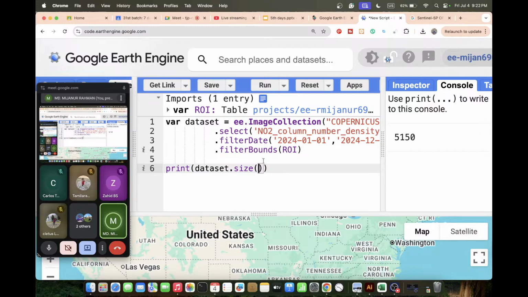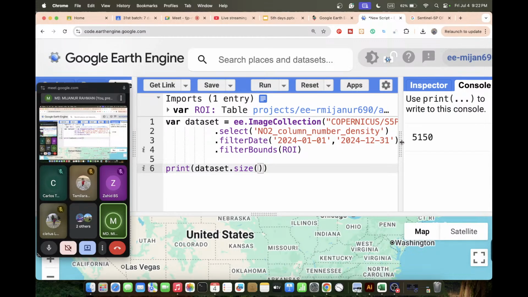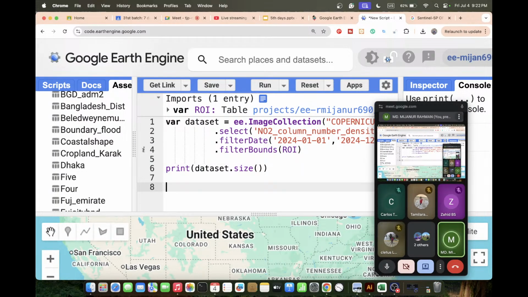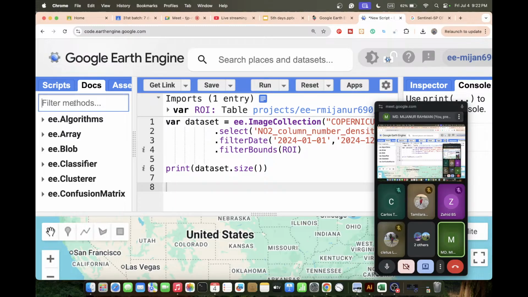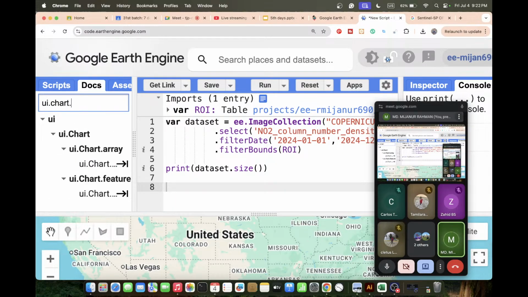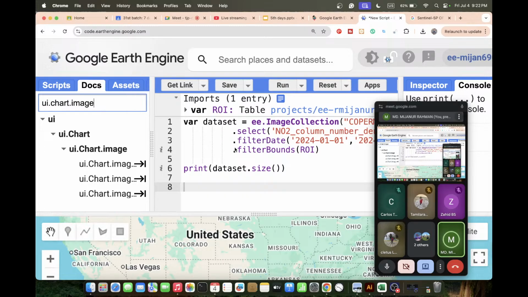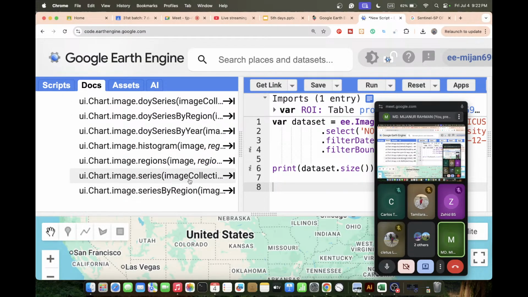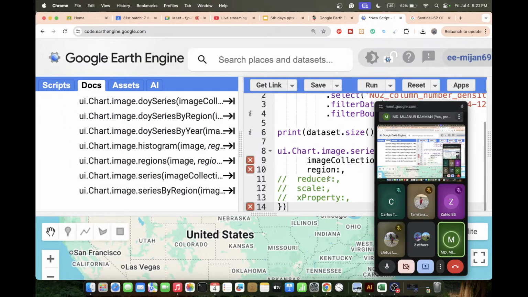So this is my dataset. I want to use the data, and suppose I want to make a time series chart and check what happened. This is my image collection, and we already know how to make the time series chart. So we simply call the function ui.Chart.image.series. We already used the function. Simply search here ui.Chart.image, so we can easily find this function. Just import the function in here.